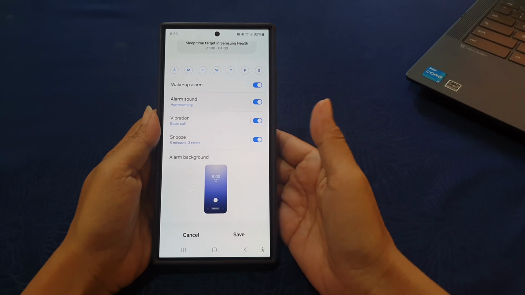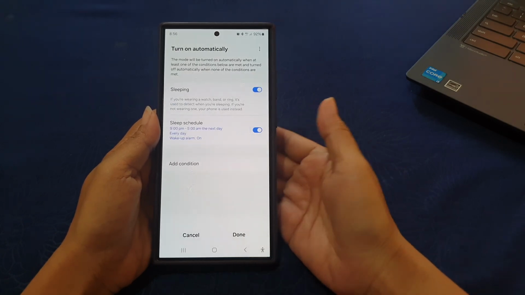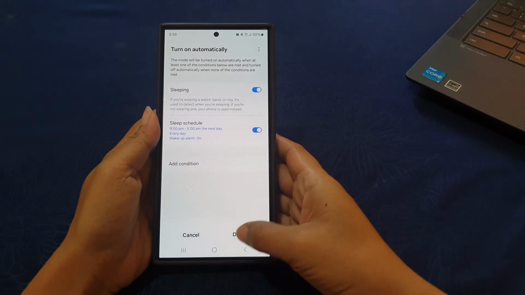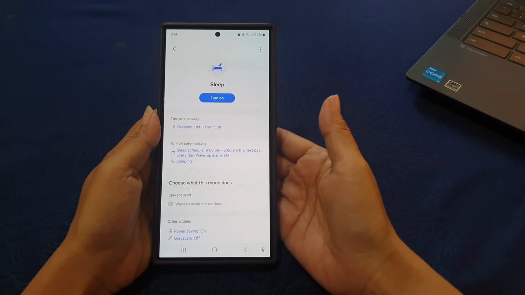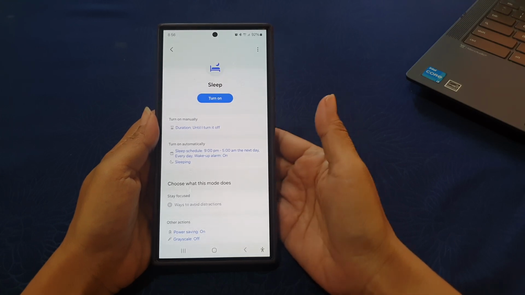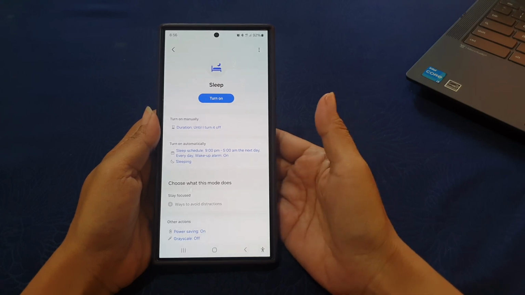Once you are done customizing, tap save button and then tap done button to save the change. With this setting, now your phone will automatically enable sleep mode at a scheduled time. In this case, the sleep mode will be enabled automatically from 9 p.m. until 5 a.m. the next day, every day.